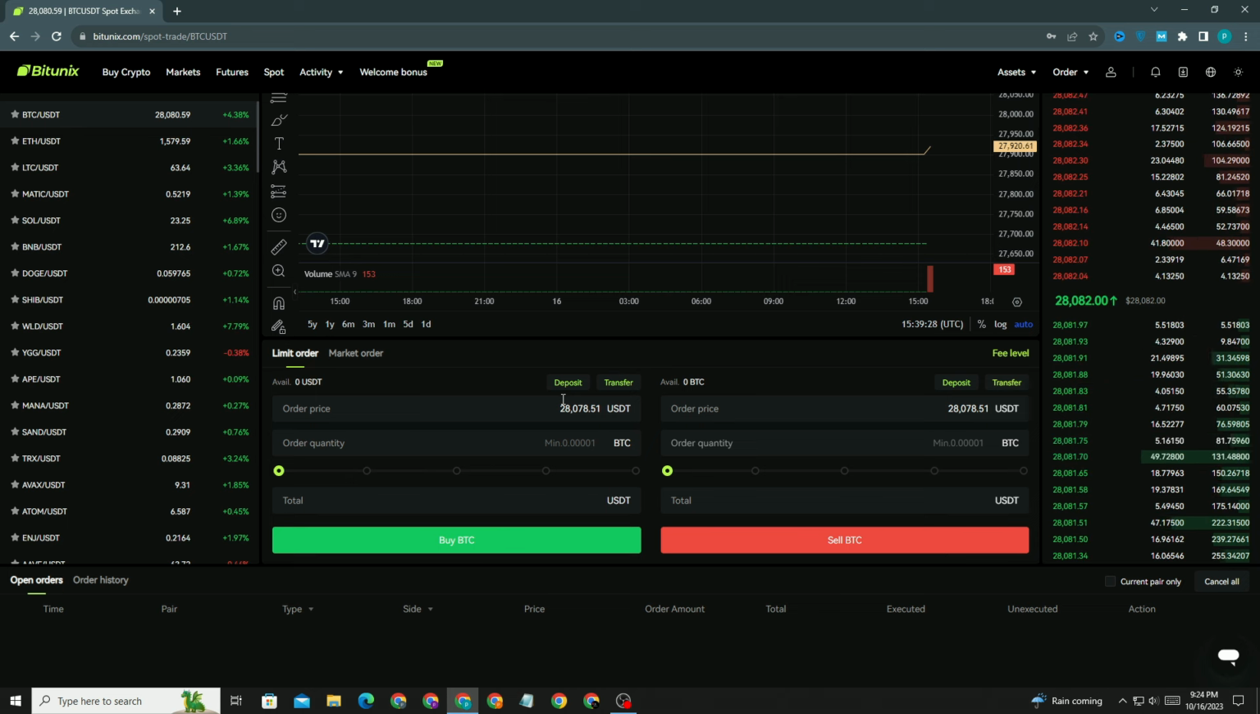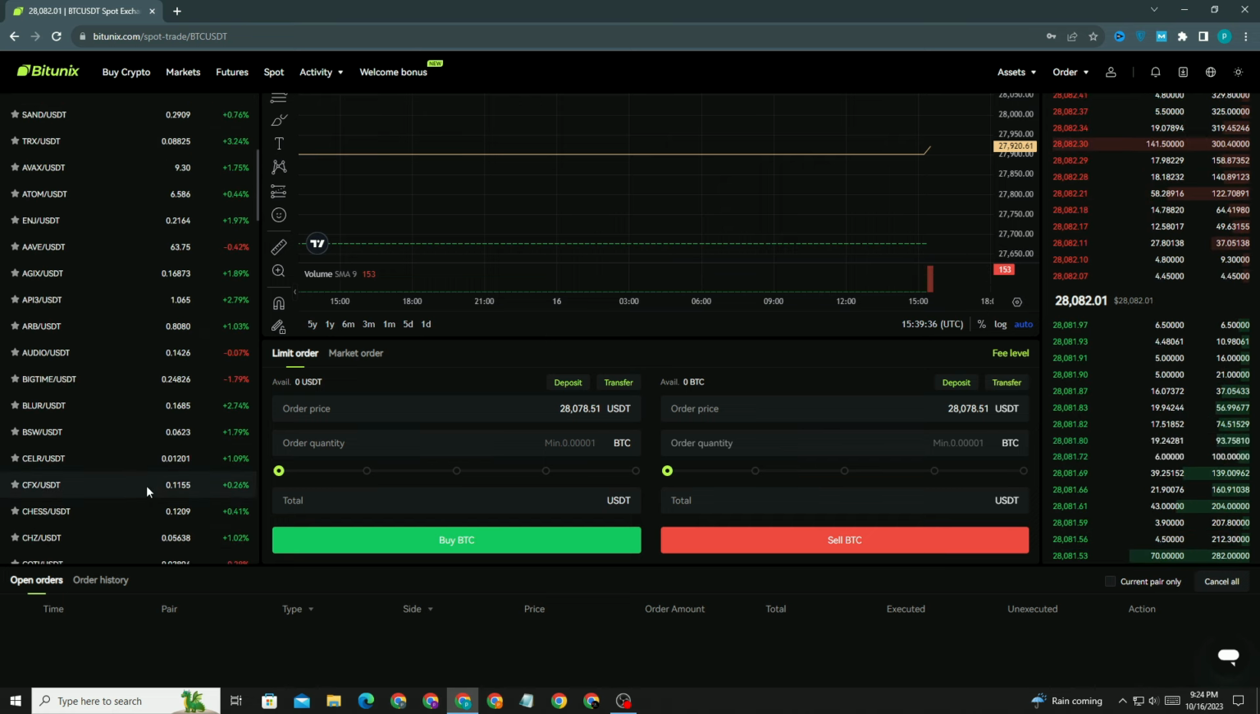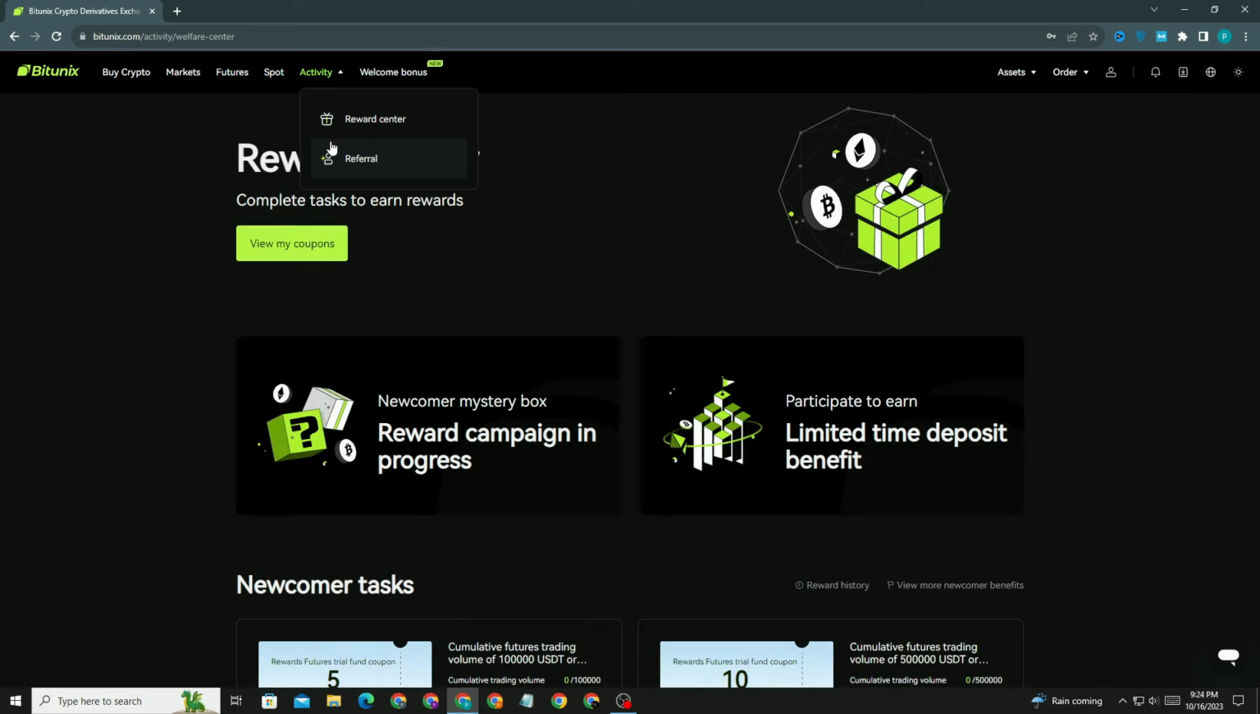So yeah, that's it. Here you can simply buy BTC or sell BTC. This is for Bitcoin. Here are other cryptocurrencies on the left-hand side. You can simply see which currency you want to trade, and you can simply go through it.